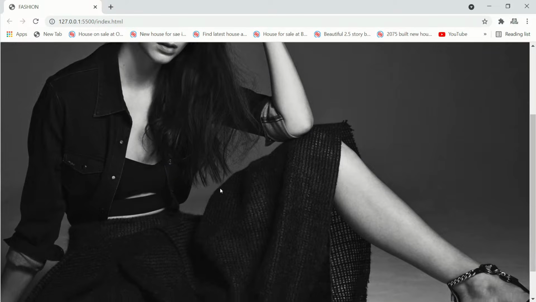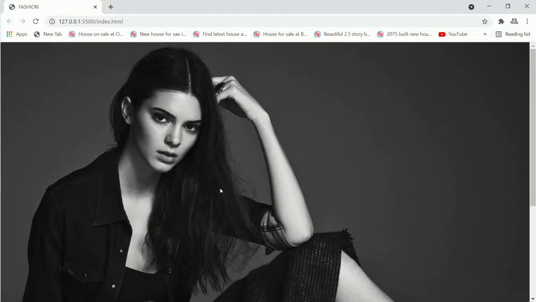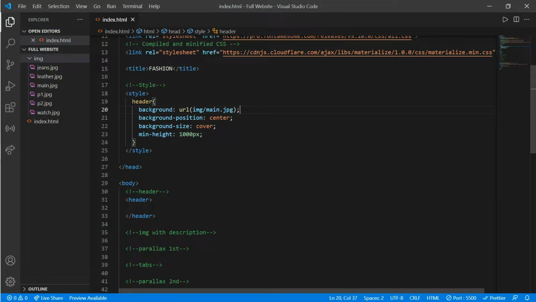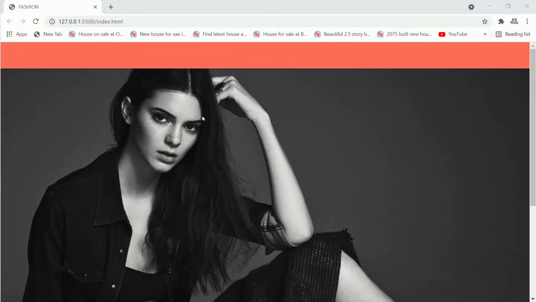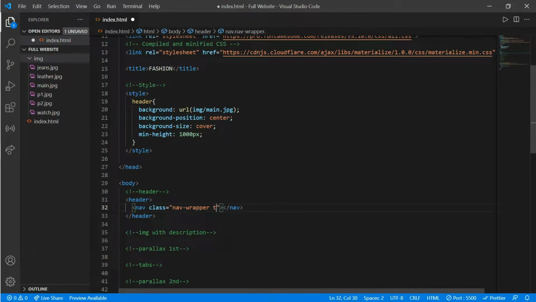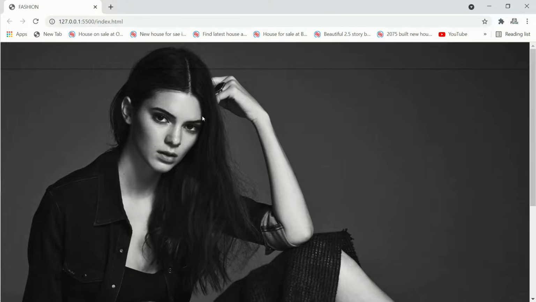Now we'll be adding our navigation bar. For that, come inside the header, create a nav tag with a class of nav-wrapper. Here you can see our navigation bar. Now let's make it transparent. Okay, it looks more good.